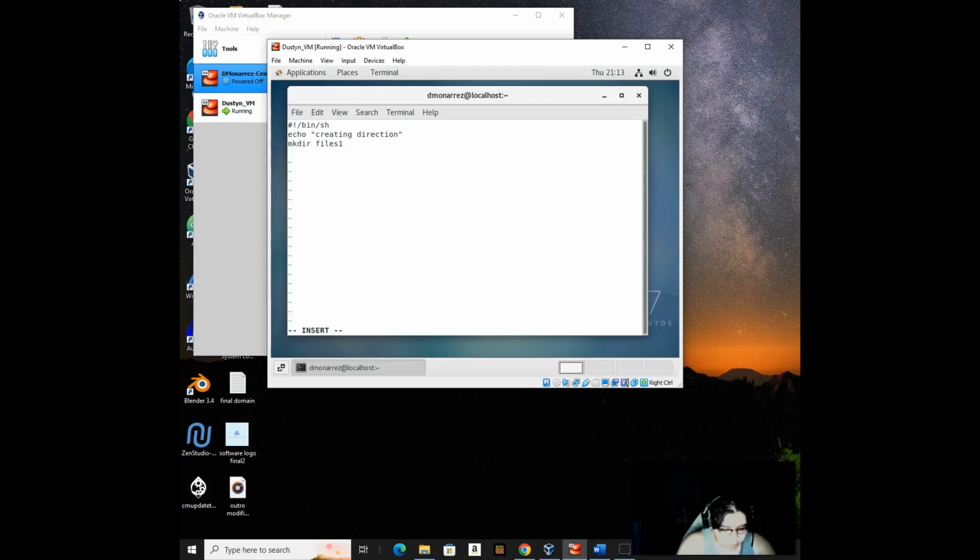Now we're going to do another echo command, which is a print command that tells us: copying files starting with D from folders starting with B to /home/Dimonares. So this is just what the script is going to do.